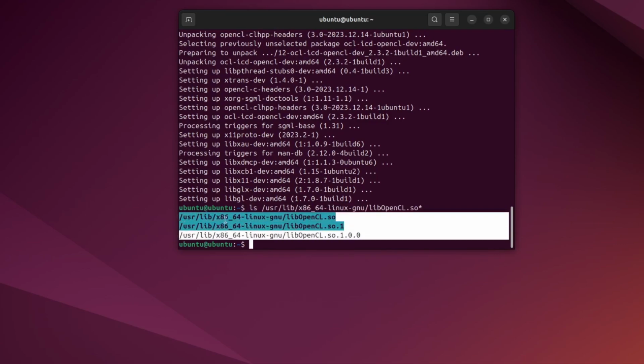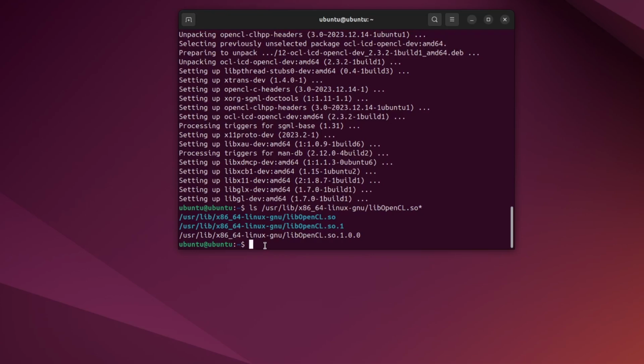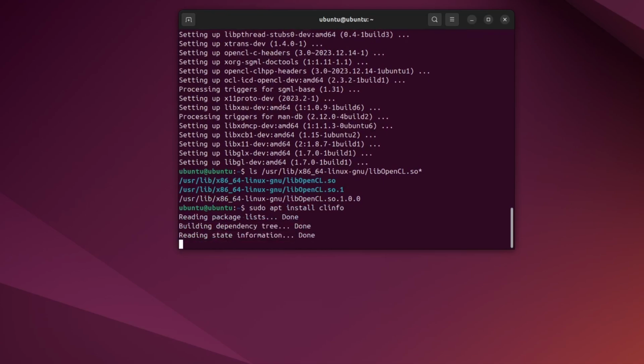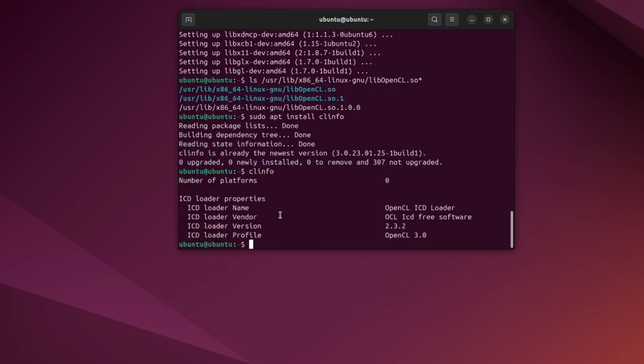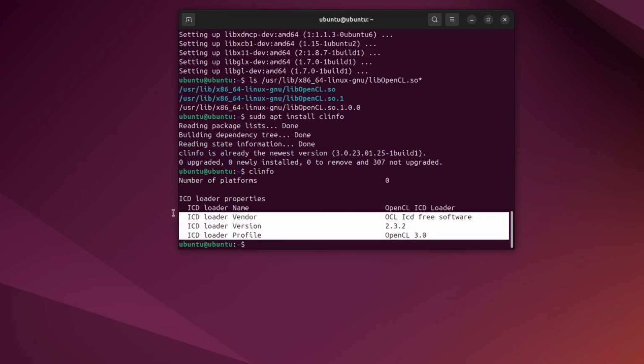If you want to test OpenCL, you can also install a tool called clinfo. To do that, type sudo apt install clinfo. Then type clinfo. This shows details about your OpenCL devices. If you see information about a GPU or CPU, then OpenCL is working.